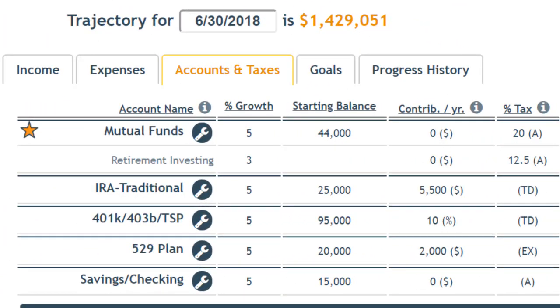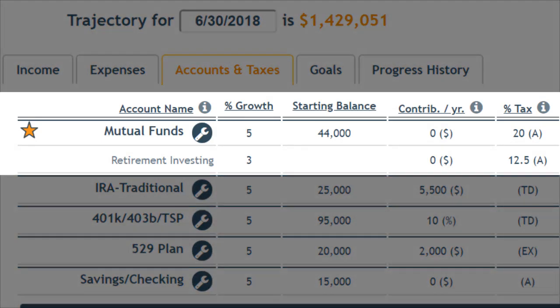A quick note about accounts. You must always have at least one account in OnTrajectory, because you always need a place to hold excess cash as it accumulates. Therefore, you cannot delete the topmost account on the list. This topmost account is also where you define your taxes.